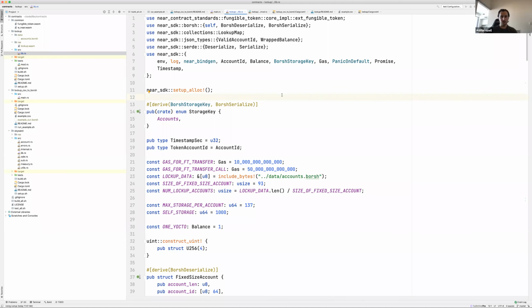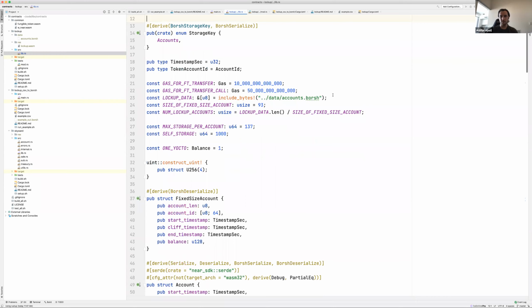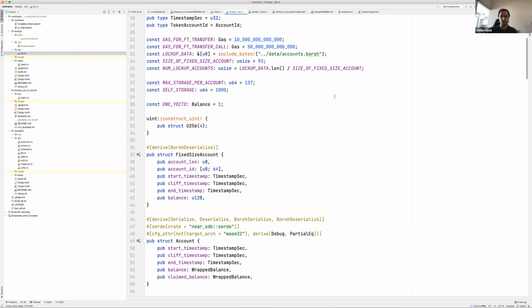Yeah, I think the main thing that's confusing to me is the fact that all of the accounts serialized to Borsh are included in the actual contract bytecode instead of just on initializing. Why not just store those things in storage?